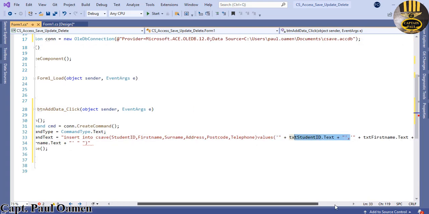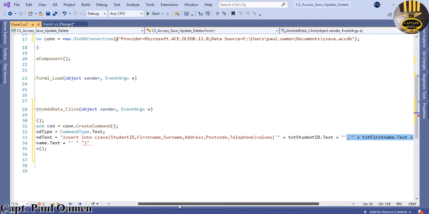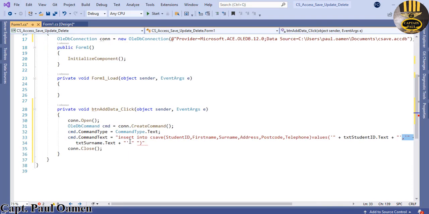Now let's grab hold of this one. It's kind of tricky, so you have to be careful. Grab hold of this one, come right here and paste that right here, and that is going to be for my address. Okay, address in place. After address we have postcode, so that becomes postcode.